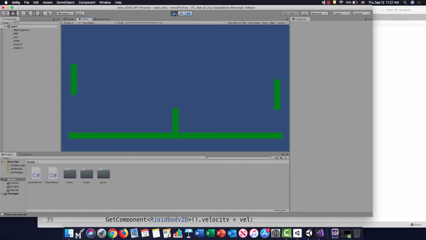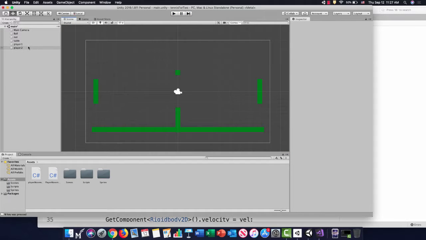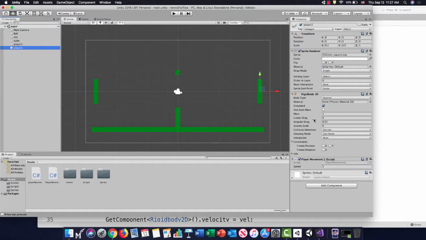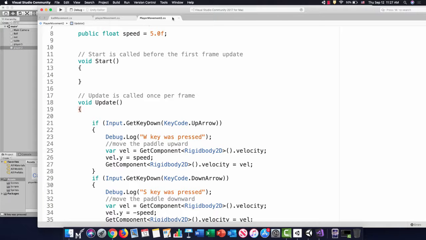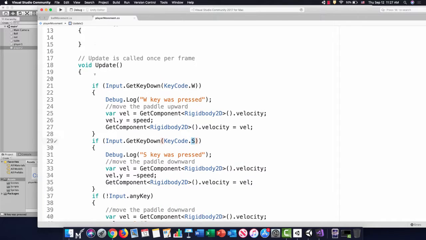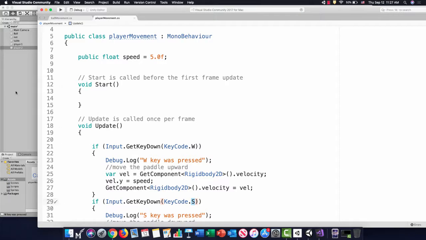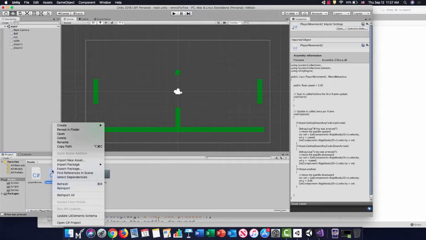But wait a minute. Do I really have to use two scripts? What if I have more than two paddles? Do I have to use all this same script with different names? Okay. So here, I'll actually give you one more trick you can use. I'll just get rid of this player movement 2. I'm not going to use it.